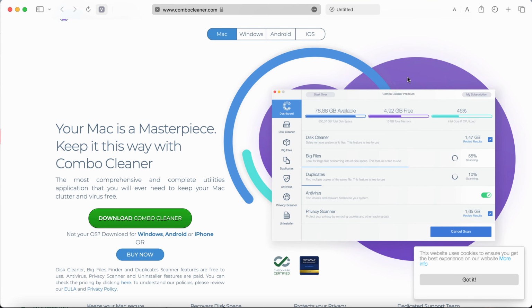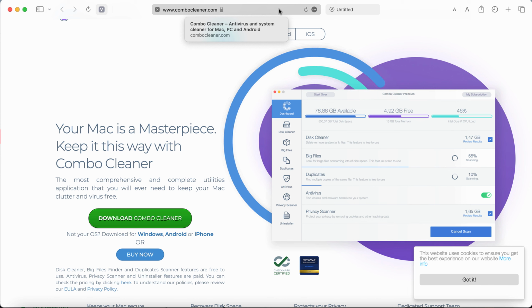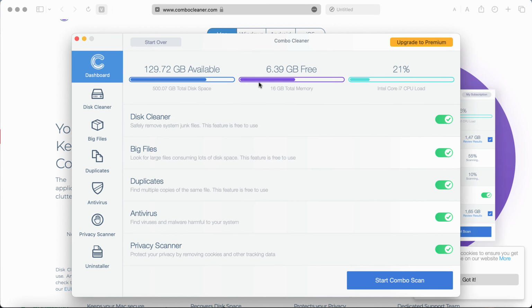Also, I recommend you to rescan your device with a combo cleaner. Go to the website combocleaner.com, use the green download Combo Cleaner button, download the software, install it, and then once it gets installed, start scanning the system with its help.